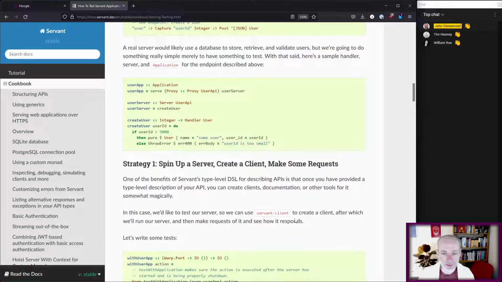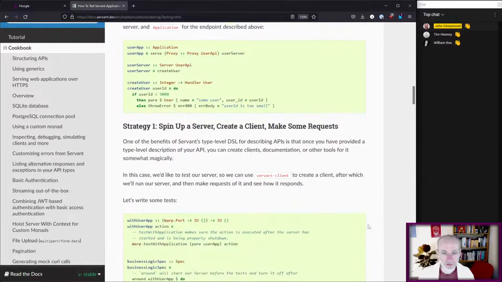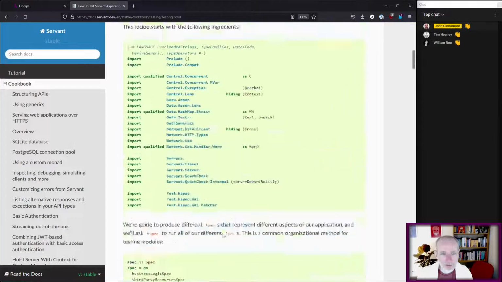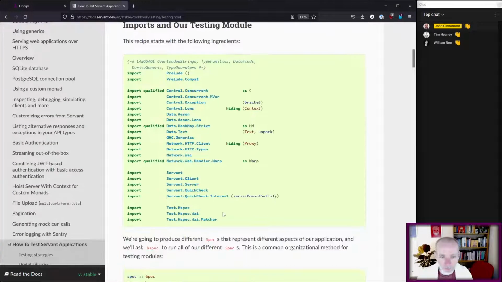I'd like to test, so we can use serving client to create a client. So here they're using this to create a client, I think. The base URL is that. Okay. I'm not quite sure what the manager is, but we need to fix that as well. So that probably comes from, might come from here, I don't know.